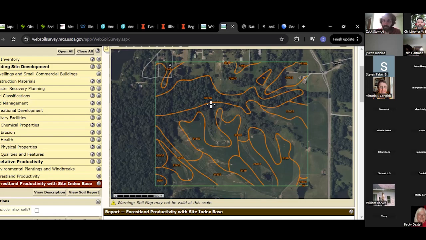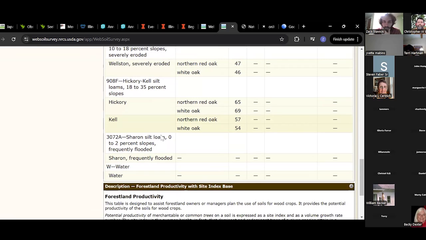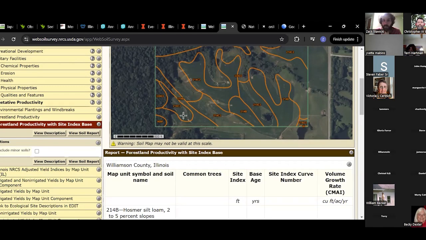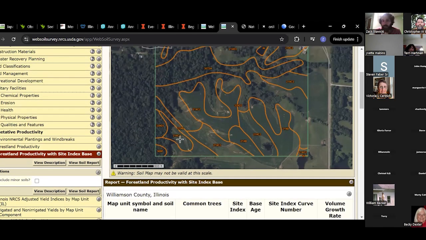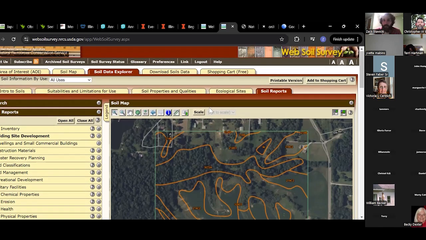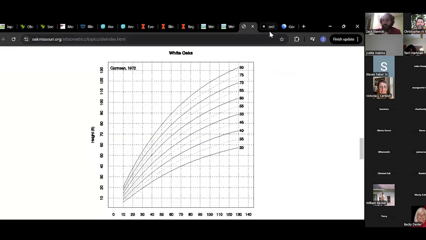Let's look at the site index of the 3072A. That one doesn't have a site index because it cleanly floods. But if you look, all your row crop and ag is going to be on the more productive sites, and then your lower productivity sites are not going to be in ag. They're probably going to be turned into a pond or a fence row. That's an interesting way to look at your property. And that's the site index.